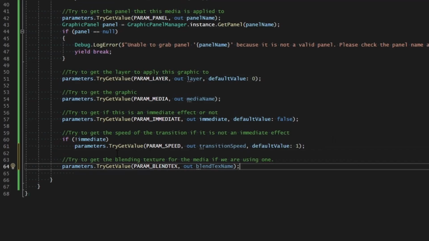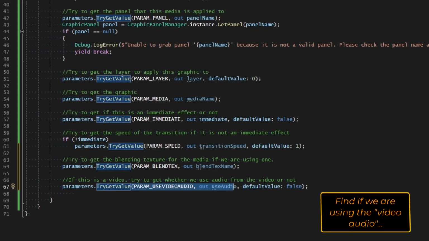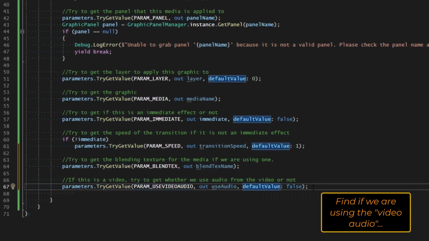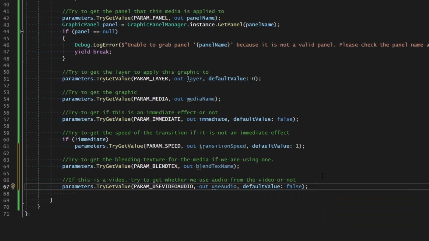Next, after that, we're going to grab the blend texture if we decide to blend in the media. And lastly, if what we're loading is a video, then let's go ahead and try to find whether we're using the video audio, and just set that as a default to false if we don't specify it. Because if we're using a video as a background, we're probably not going to use the audio with it, but we'll use a separate ambient track.